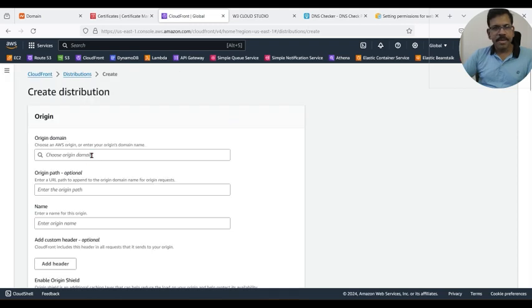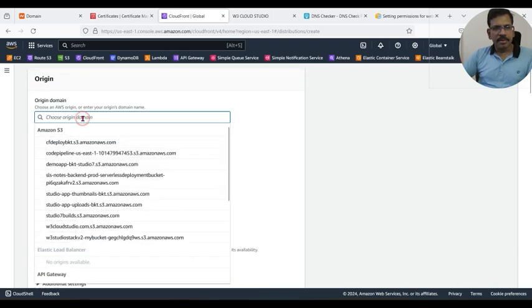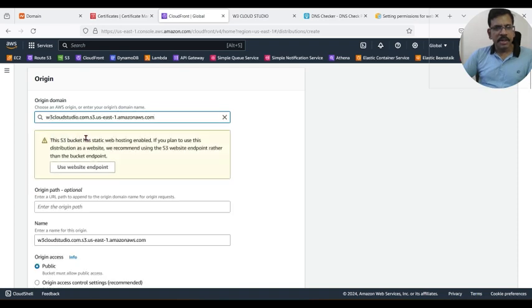The origin domain: choose an AWS origin or enter an origin domain name. The origin is the bucket which I created before, which is nothing but w3cloudstudio.com.s3.amazonaws.com. This is the bucket. It is suggesting to use the S3 website endpoint, since you have enabled S3 as a static website. This is asking me to select it as an endpoint, but I will not do that.